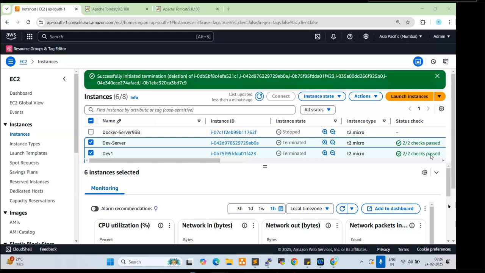Suppose there are 300 instances and we want to stop only 200. Select 200, stop. Once we terminate the instances, we can't bring them back. Yes, we cannot bring them back. But in real-time projects, we'll have a backup mechanism. By using that, we can recover. But here we cannot bring them back. If it happened accidentally, is there any way to recover? In real-time projects, definitely backups are available.